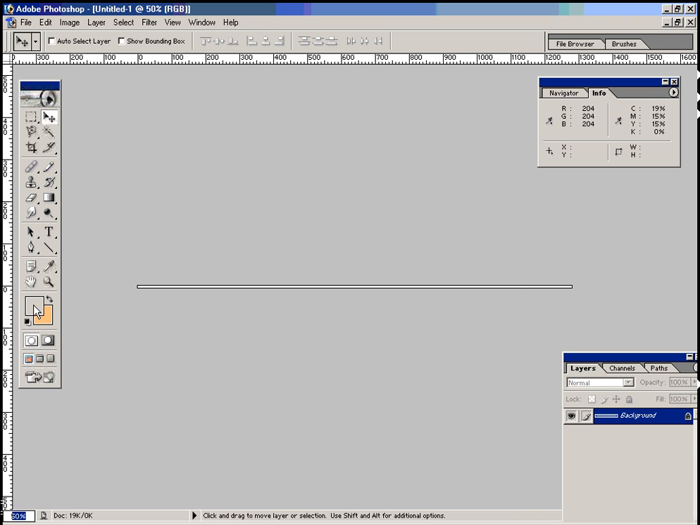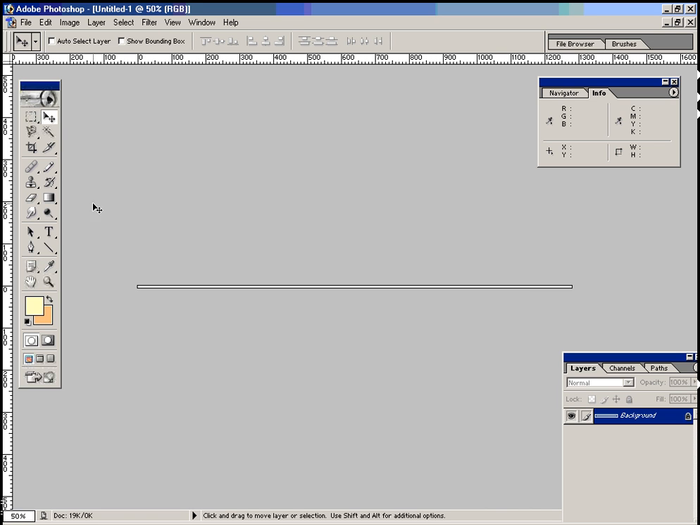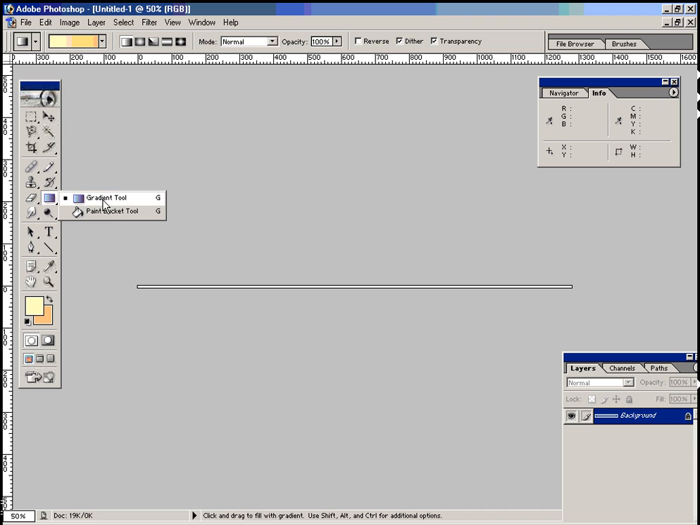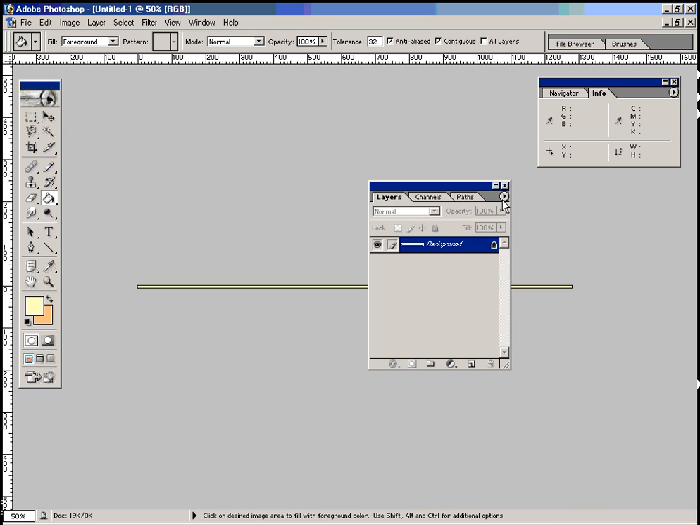Step one, I'm going to pick a foreground color of some kind. I only use web colors. I think I'll pick a very soft yellow, and the color I'm using is FFFFCC. That's the hexadecimal color description. Click OK. Over here where it says Gradient Tool, I'm going to switch it with the Paint Bucket tool by holding the left mouse down. Most of you probably already have the Paint Bucket tool showing anyway. Very carefully with the Paint Bucket tool, I'll fill in the background so that the color of my image is that yellow.